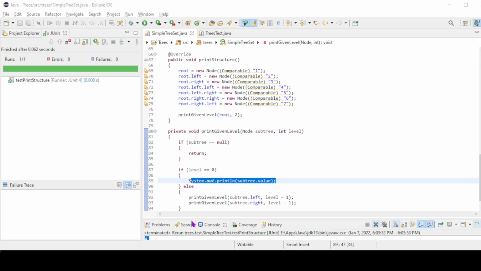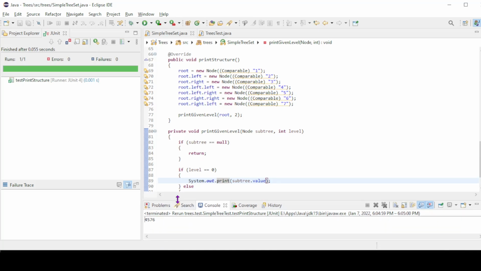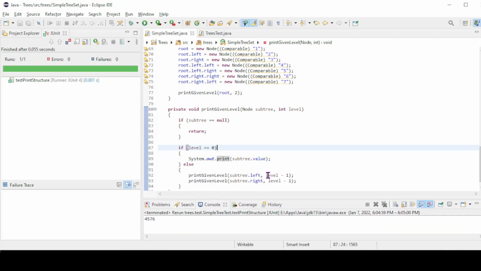Now, the easy, simple little answer here is I'm not going to do a print line here. I'm going to just do a print. This isn't going to fix everything, but let's show you what it does at this point. 4, 5, 6, 7. So there's no space after it, but there is 4, 5, 6, 7. All right, so let's just do print plus a space.